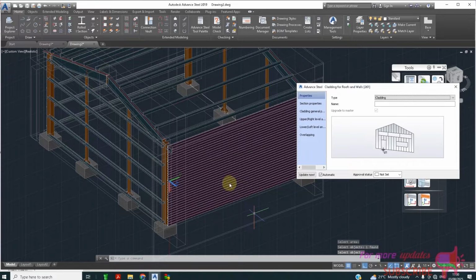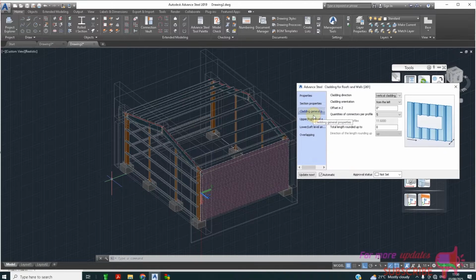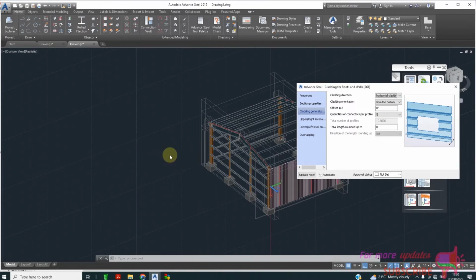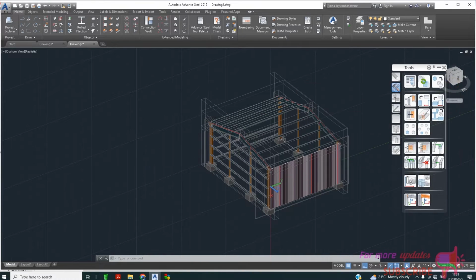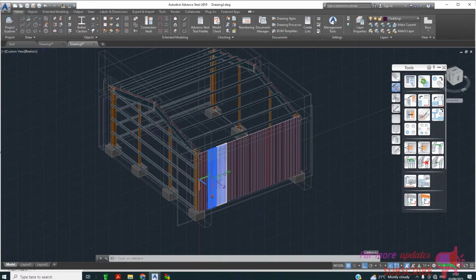Now the cladding orientations are not accurate because they are running this way. Instead, they should be running up and down. So I will change the cladding general property and go to cladding direction, and then say horizontal. Change from vertical to horizontal. So they should be just like that. Now you can see what I'm trying to say here.